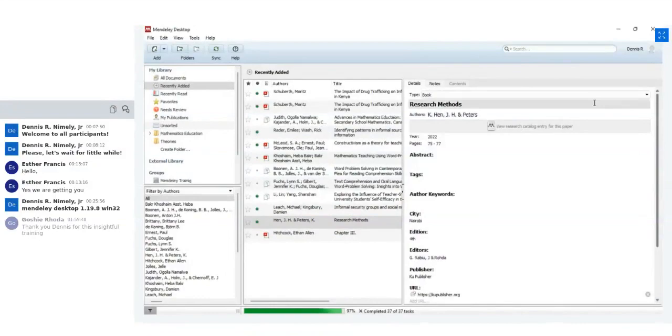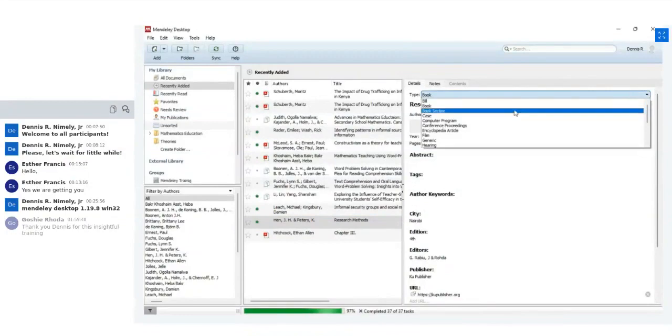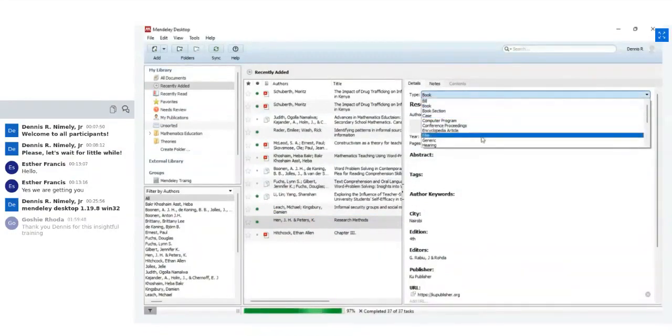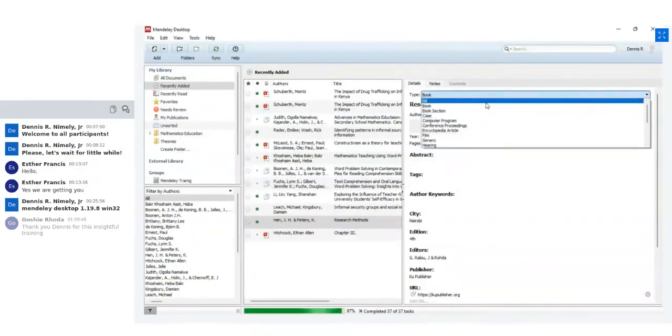You see the same thing we had in a little box. Let me just expand this better so you can see what I'm talking about. It's the same information you see here: author name, the book title, the year, page number, abstract, city, and so on.